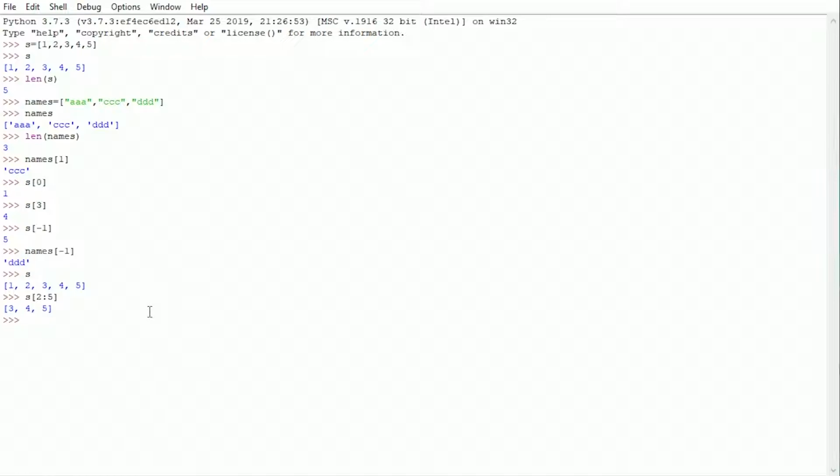Okay. And let's suppose, as we did it in index, we say S, and then we say colon, and then we say 2. So what do you think this will give us? This will give us elements starting from the first position. That means the first element and second element will be given. So that means 1 and 2. So this is 0 position, this is 1 position. So 2 is not inclusive, 2 is excluded. So when you write like this, it gives us the first 2 elements from the start. Okay. So this is the concept of slicing.